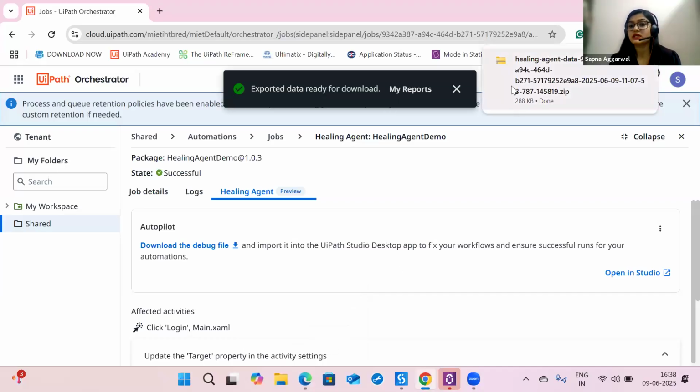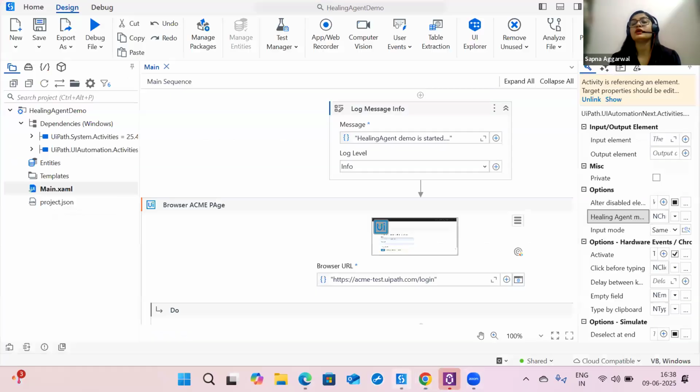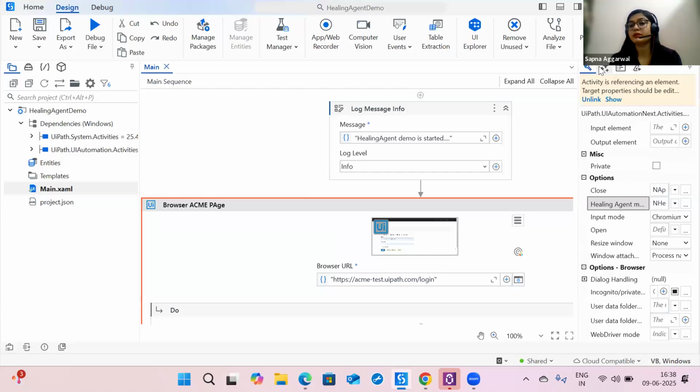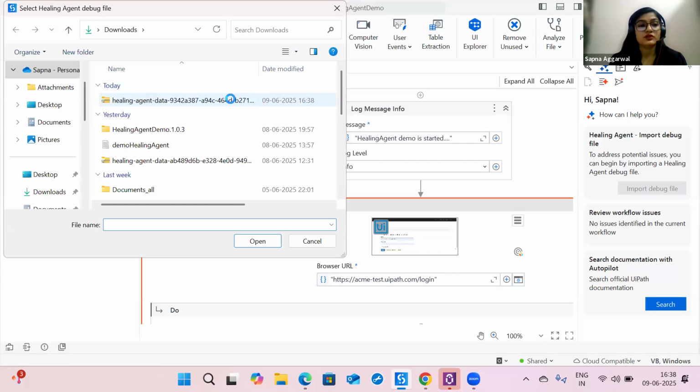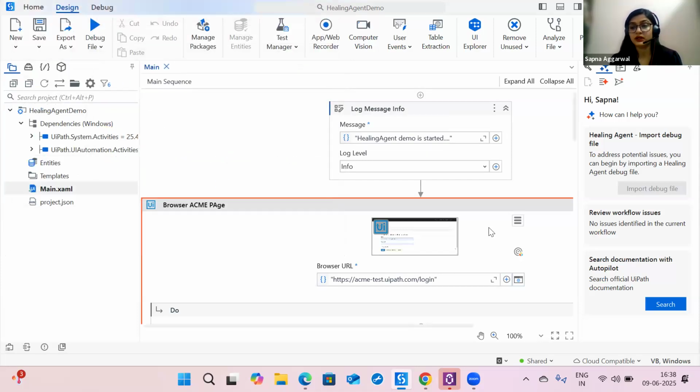We could see the debug file has been downloaded. How can we use it? On the left side where the properties are, there is one more tab for Autopilot. Here it provides the option to import the debug file. Now I am going to import it. This is the downloaded file. Let me open it.